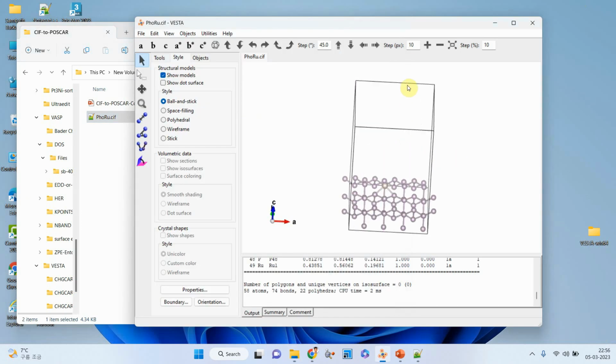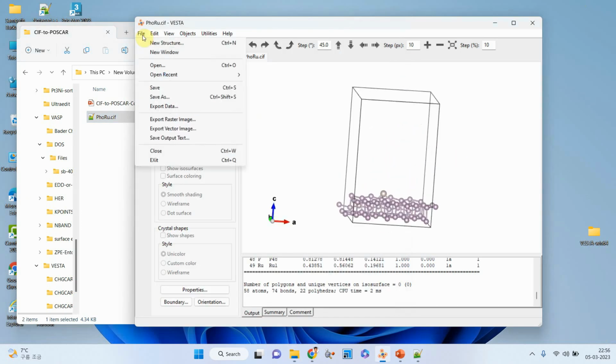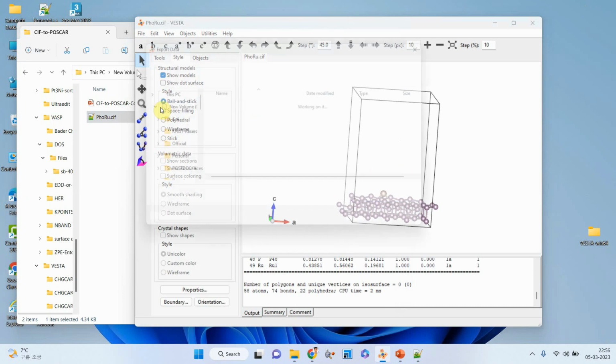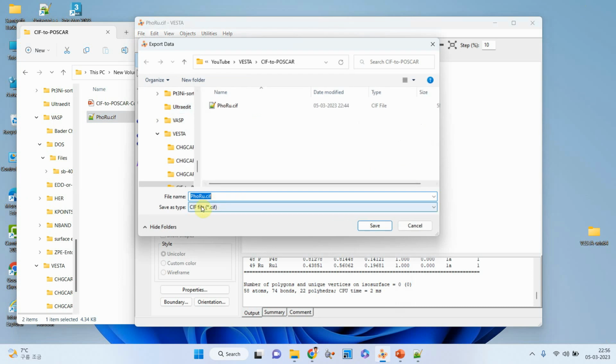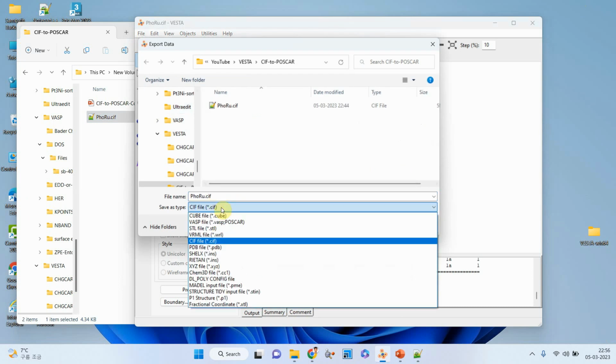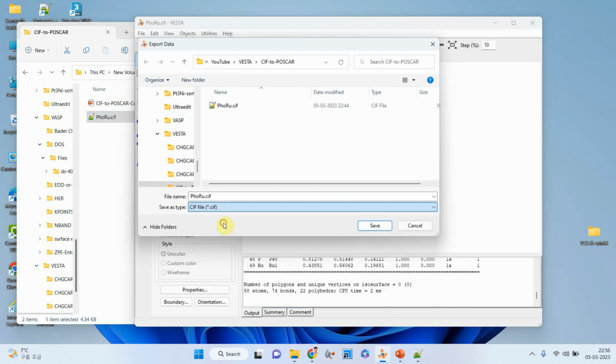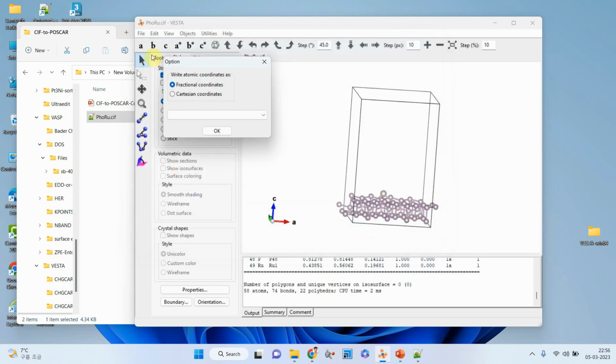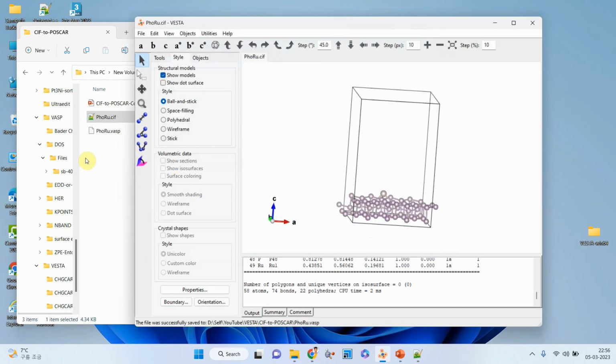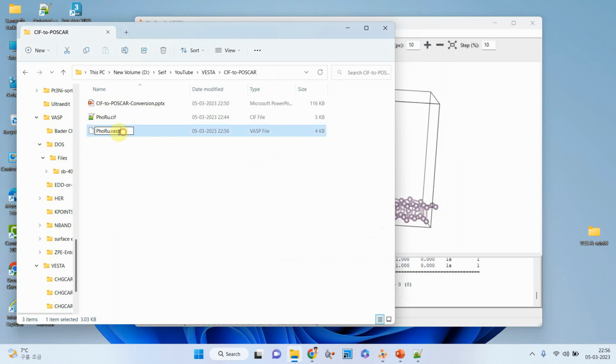Then you simply go to File and Export Data. Here you can see a CIF file. Then you can go here, see here VASP CIF file. Just choose this and it will open like here. POSCAR.vasp file. Just save it. Here it will ask like this. You can choose fractional coordinate and click OK. That's all. This is the POSCAR VASP format file.